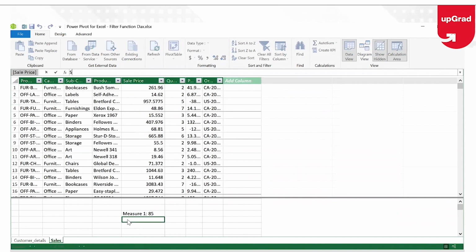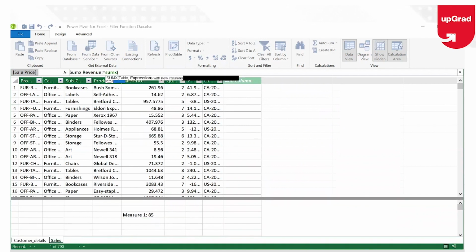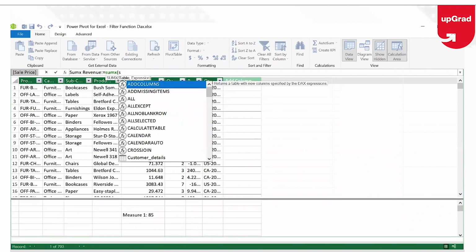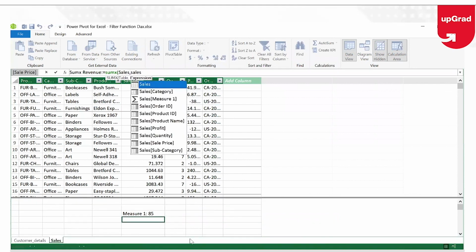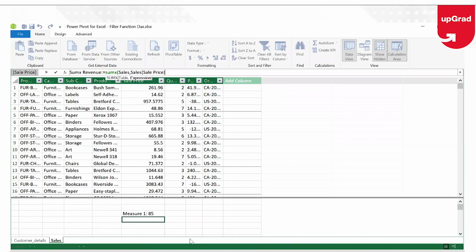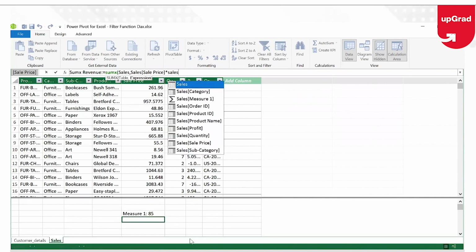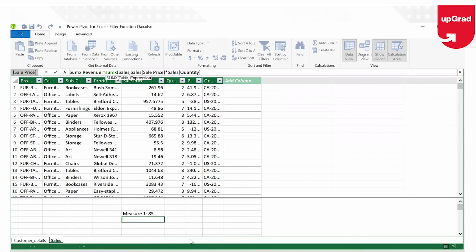So I'm going to say SUMX revenue colon equal to, I start with the SUMX function, open the bracket, the table will be the Sales table, which we have already seen, comma, my expression is going to be Sales. And what is it that I need? I need the sale price multiplied by, what is it that I want to multiply by? Sales quantity. That means in the same table, I want to multiply it with the quantity. I close the bracket and press enter, and let's see what we get here.